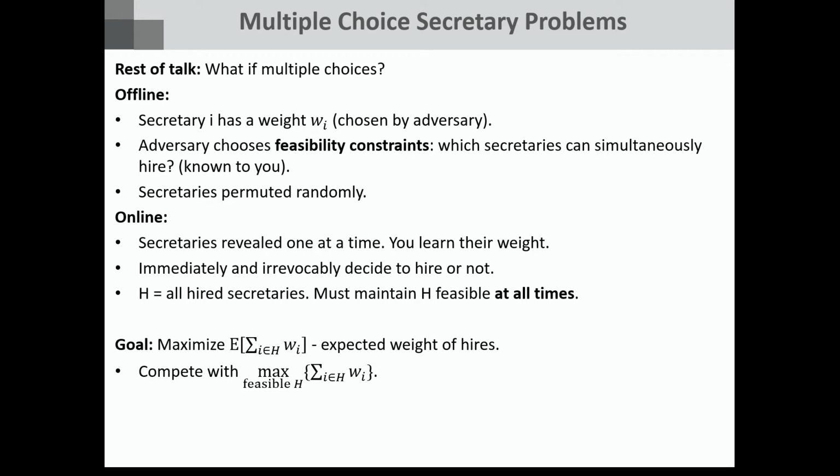Now when I'm phrasing it like this, I will change the objective to sound just a little bit different, and we'll say you want to maximize the expected weight of your hires. But just remember there are no distributions here, so the expected weight is over the randomness in the permutation, but you're always going to try to compete with the max over all feasible sets of the sum of weights in that set. What you're trying to compete with is not a random variable. It's fixed because the adversary chooses the weights and they're fixed. There's no randomness there.